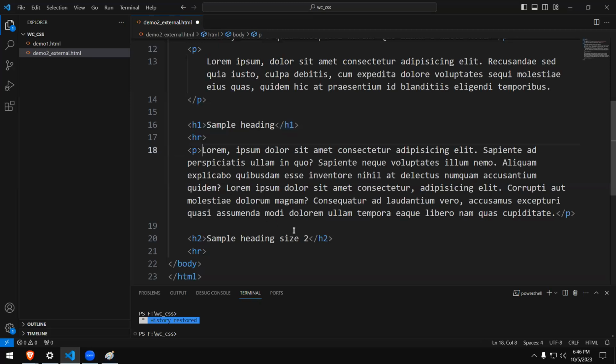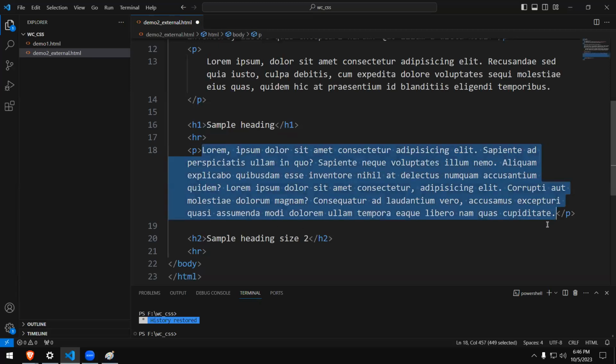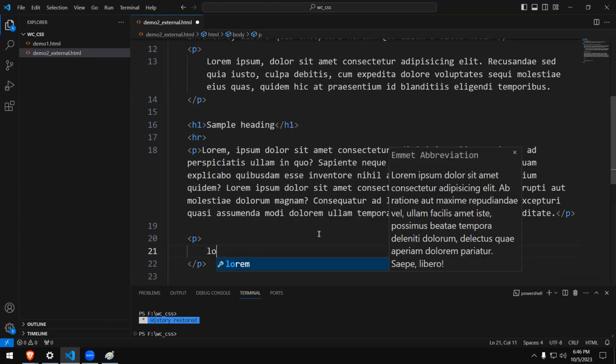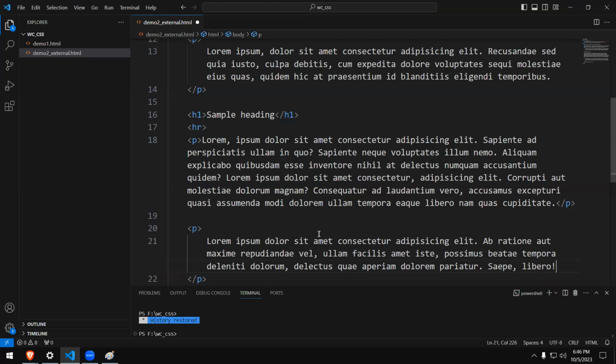Now, if you want to take this code, this is a sample text. When you want to get that sample text, it's very simple. In a paragraph tag like this, you type P, press the tab key. Then you type LO, press the tab key. This gets generated.